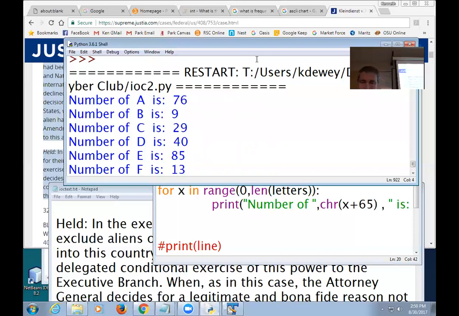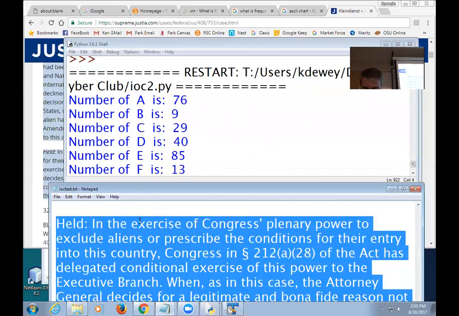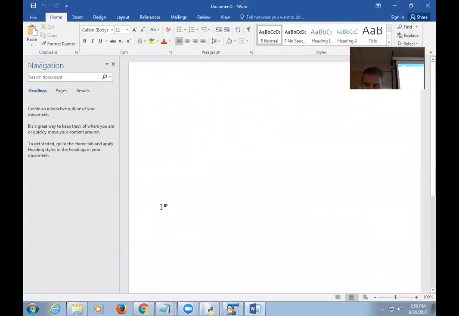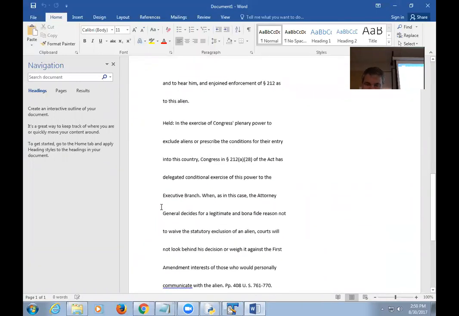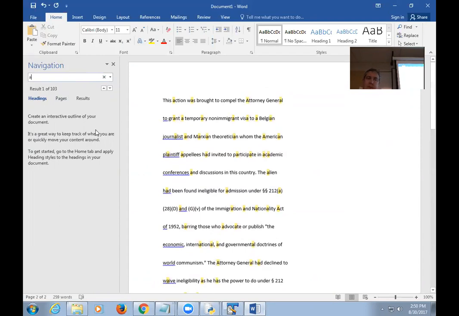It's fantastic. So if I was to take all this text right here, I'm going to take all of it, go into Word, and paste it in there. 103. So why are we not matching?